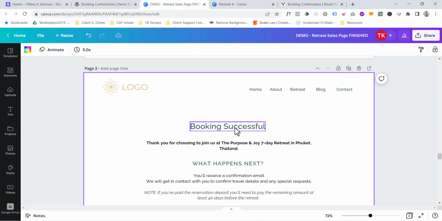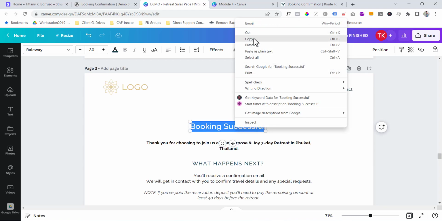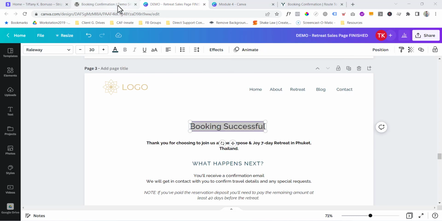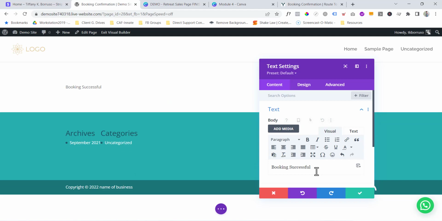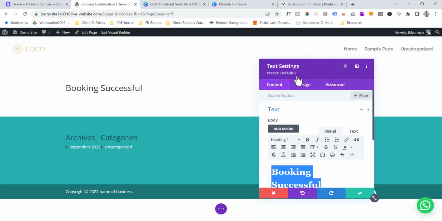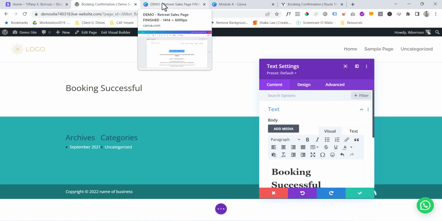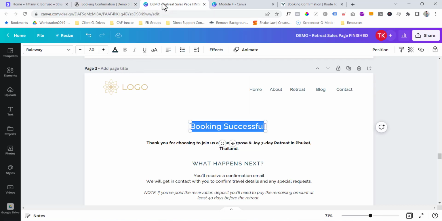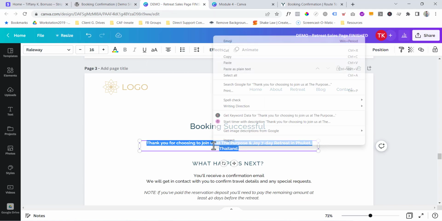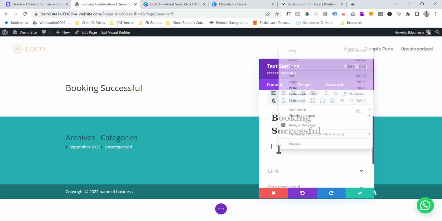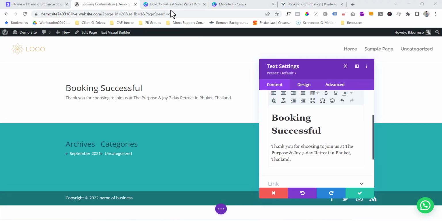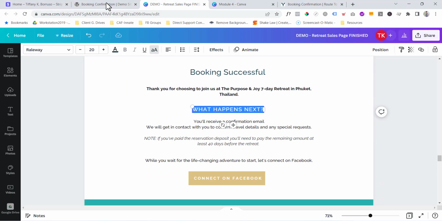Next I'm going to go to my design. I'm going to literally copy it over. It's the quickest and easiest way to do it. I'm going to paste, and I'm going to highlight the title and make sure it is formatted as heading 1. The easiest way is just to put all the content on the page first, and then we can style it. So next I'm going to get the confirmation text, paste, and then we have a "what happens next" section.